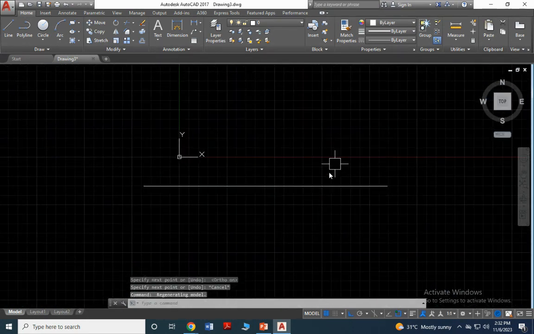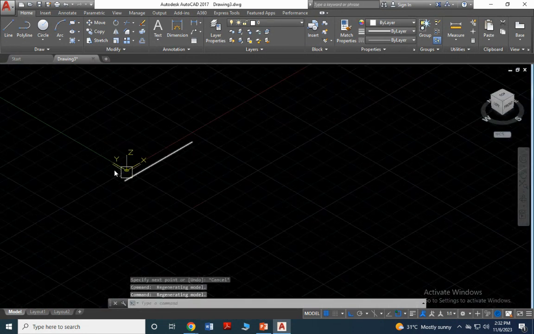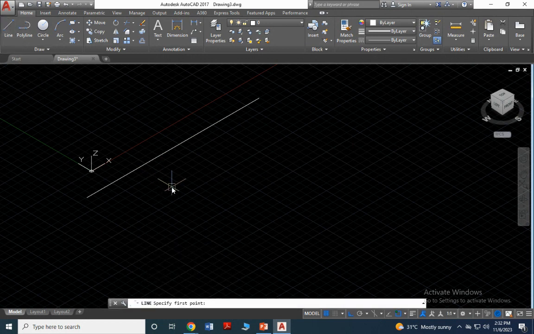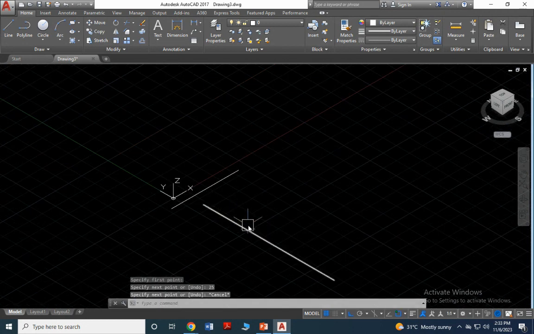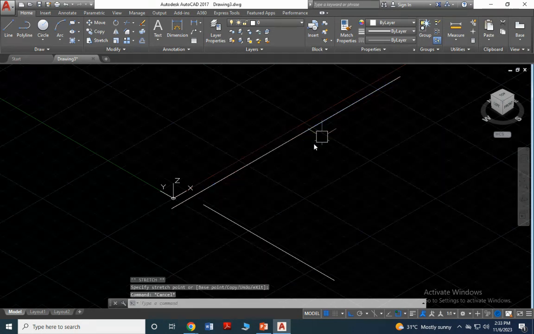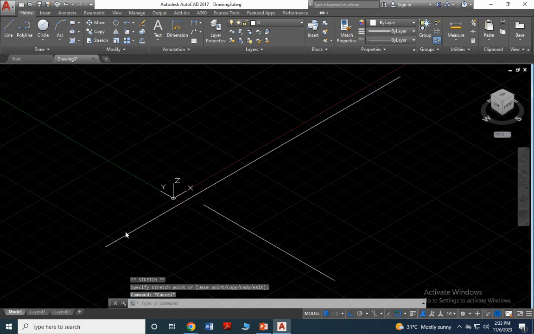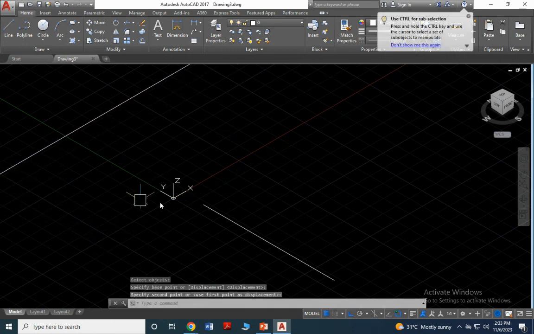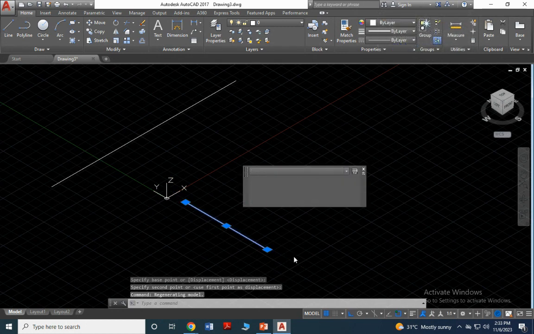So I change this to top view. This is our XY line or reference line. Now again I move on to the southwest view. Now again I take the line, the space is 25. Then move: select the object, enter the base point. So moving the XY line. Now the length is 25 mm.